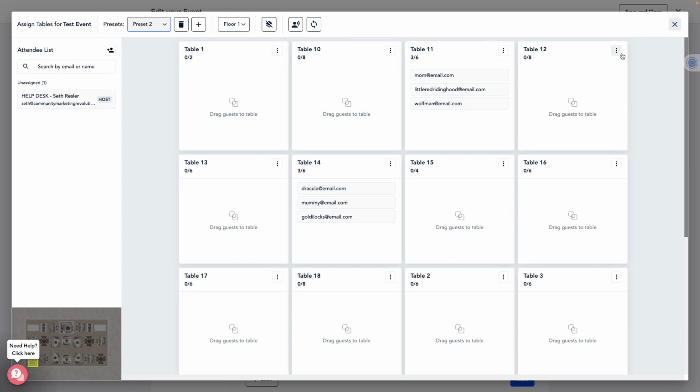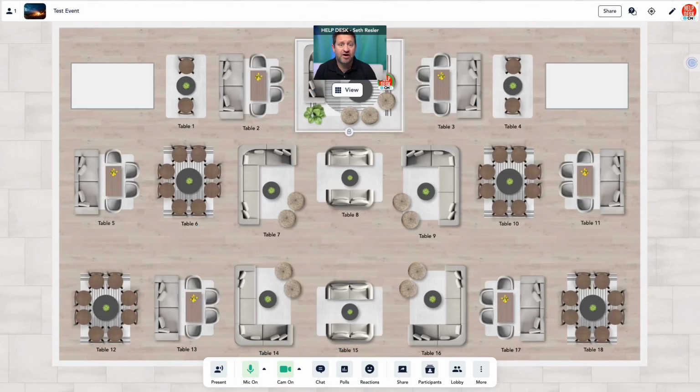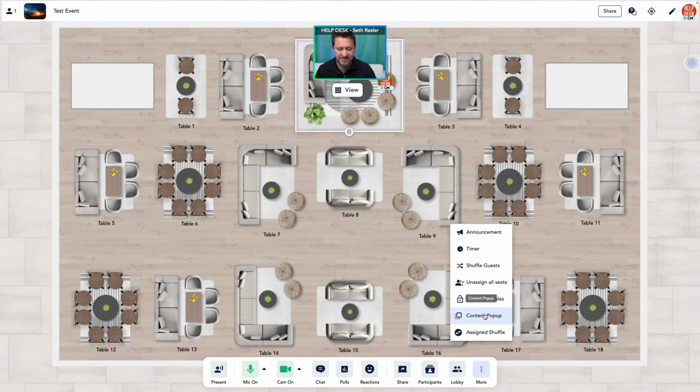Let's go ahead into the event and take a look at how this works when you're actually hosting the event, not when you're setting it up in advance. So I've entered the event, and now let's take a look when we're hosting what we do here. I go down to this More button with 3 dots and click on that. And you can see I've got an option to shuffle the guests right here. That will just randomly put them in new places. I have no control over where they go.